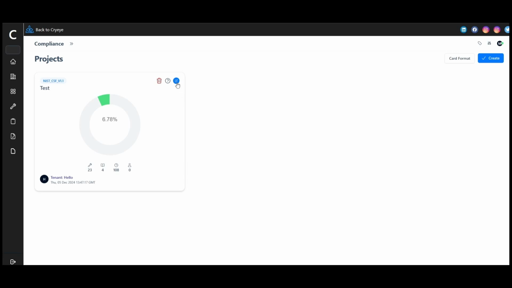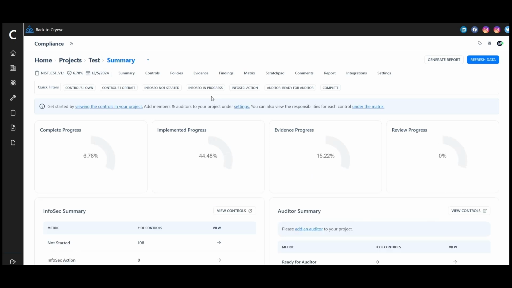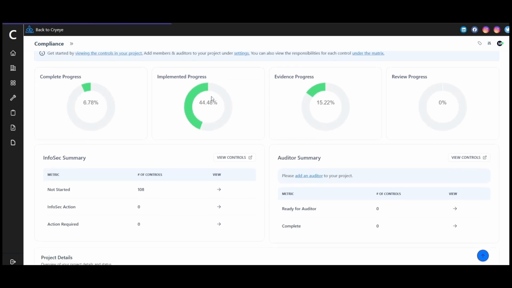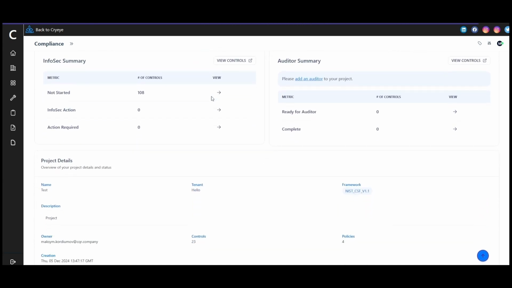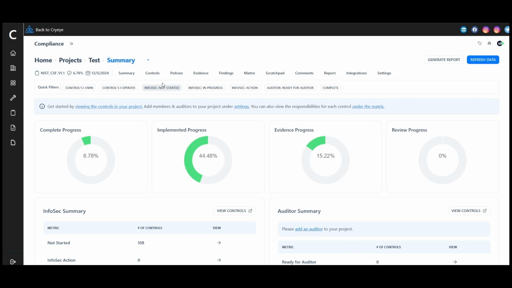Clicking on the Additional Project Information button will take you to the Project Summary page. Here you can see key metrics such as complete progress, implemented progress, evidence progress, and review progress. Filters are also available for quick access to the controls, their implementation status, and the responsibilities of the participants.